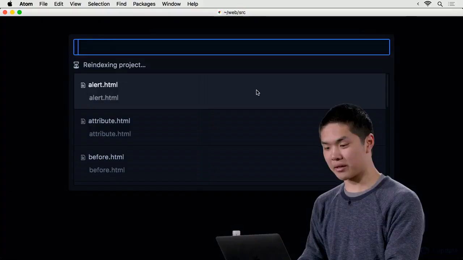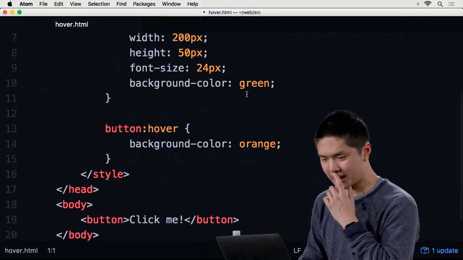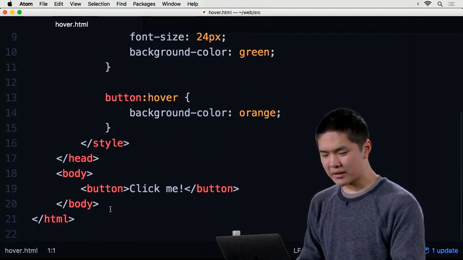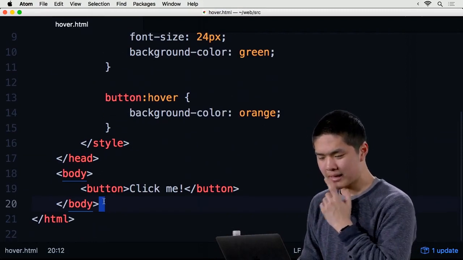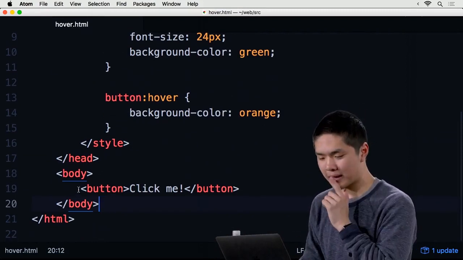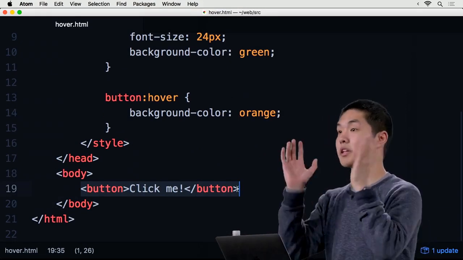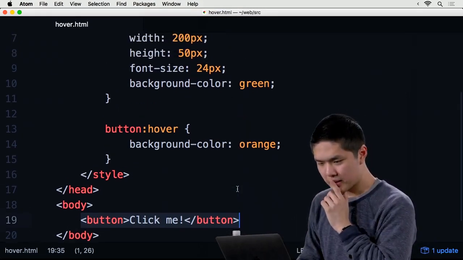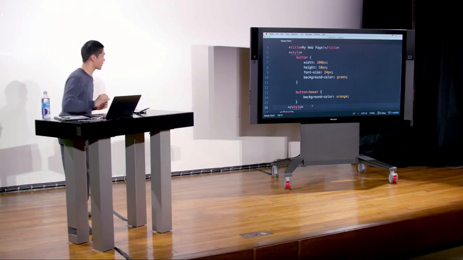So let's take a look at exactly that example by taking a look at hover.html. Inside the body of hover.html, it's actually a very simple body. There's very little happening here. I have a button tag, and it says click me, and that's it. But now let's take a look at the styling. This is where things get interesting.